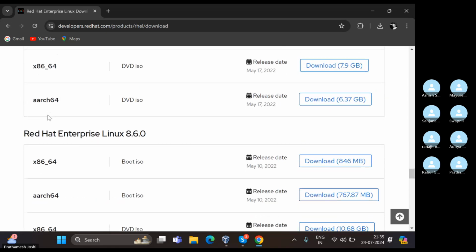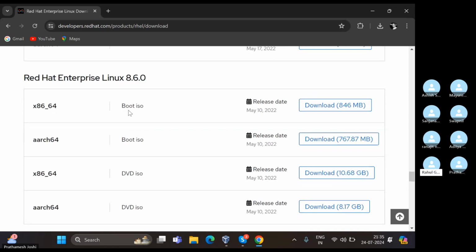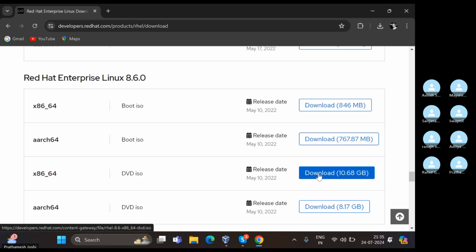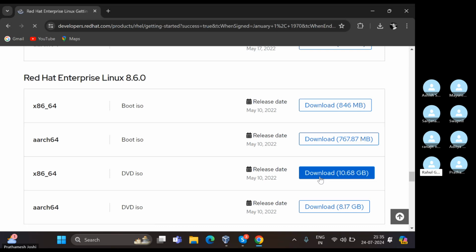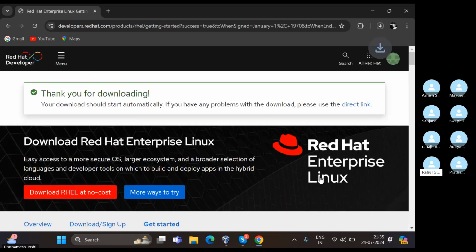Just go down. Here you need to download 10.68 GB. Click on that, because I hope your system is a 64-bit laptop. So click on that, download 10.68 GB. Third one, yeah, DVD ISO. This will install your full Linux system.